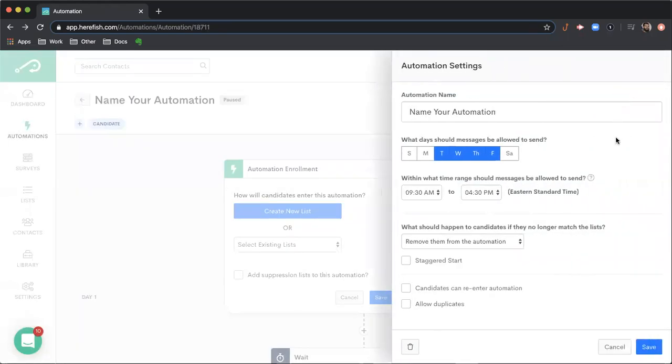Automation settings are up in the top right corner. Here you have the ability to rename your automation, so you can change your naming conventions if you like over time. The second and third area here is the send schedule. This controls outbound messages only for automations. The highlighted days, so Monday through Friday in this instance, are days of the week in which messages can send. And then you can also specify what time as well.